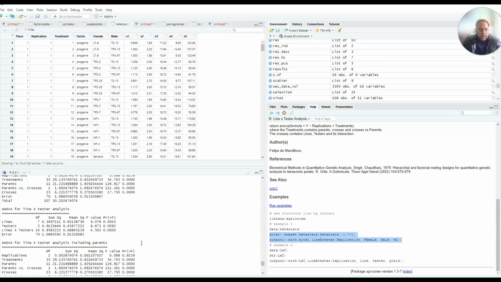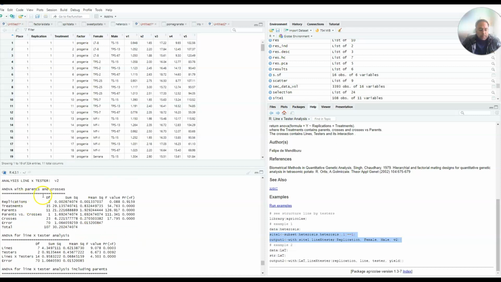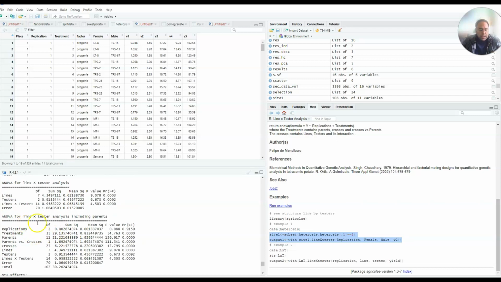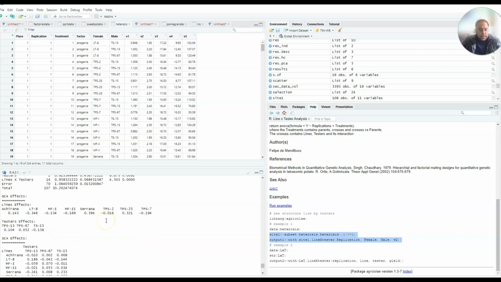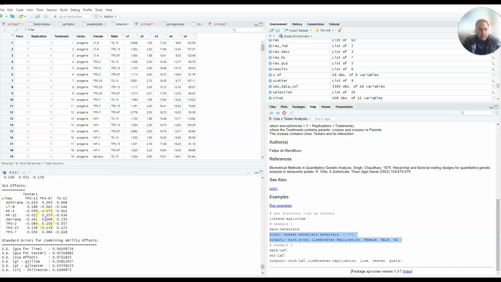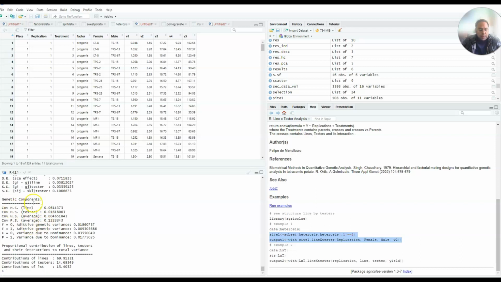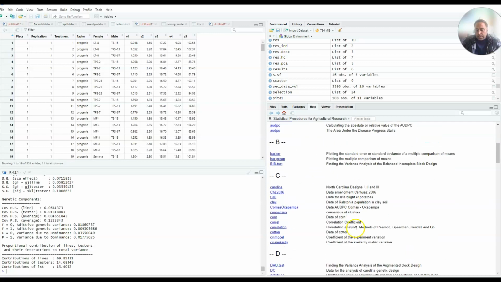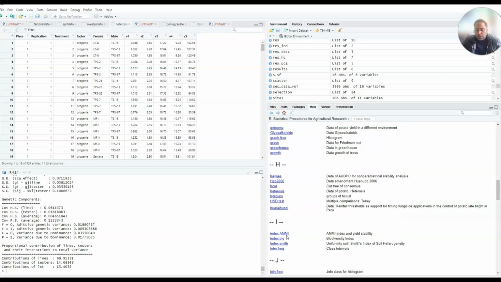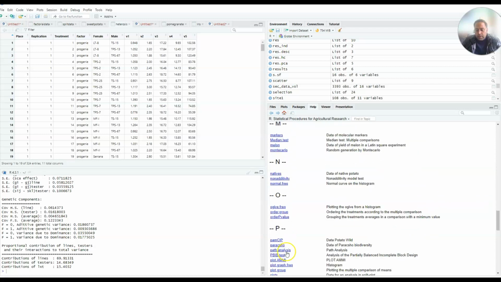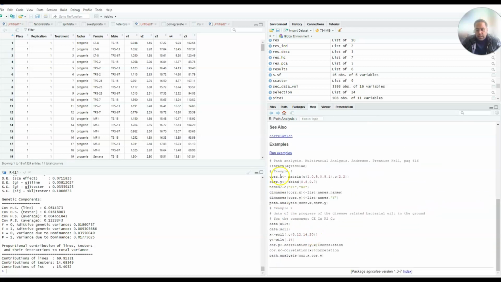For that, we use this function, and we have to replace the name of the data set. Simply click on enter. So we have the line into tester analysis of variance, then ANOVA with parents, ANOVA for line to tester, including the parents. Then we have the GCA effects, SCA effects, some other genetic components, and the proportional contribution to the line to testers also. Then if you want to perform path analysis, we can perform the path analysis also in this. For that again, we use these kinds of codes, or we can directly use the data.